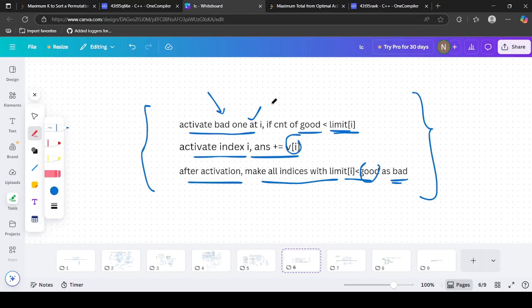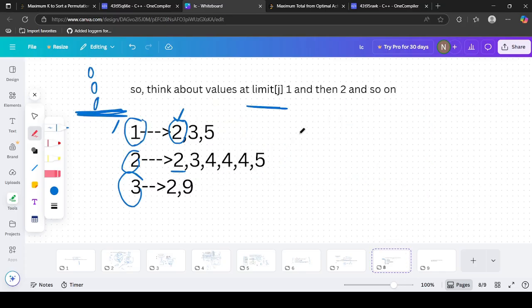Let's check if any of the conditions are violated. Limit of i is 1 because we started from 1. Activate bad one at i if count of good is less than 1. The count of good till now is 0, so this condition is satisfied and we can activate this one. Now the answer will be 2, and 2 is activated. So we added 2 to the answer. And what is the count of good for now? It is 1 because we activated 2. Now let's come to 3.